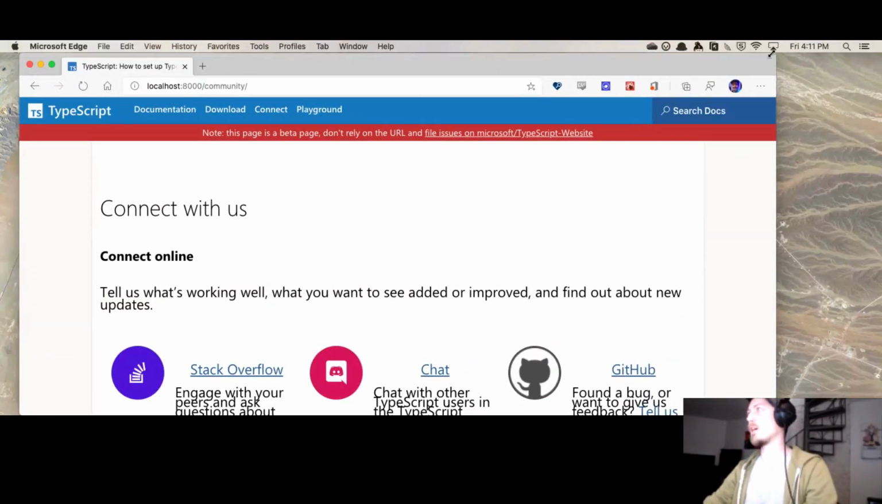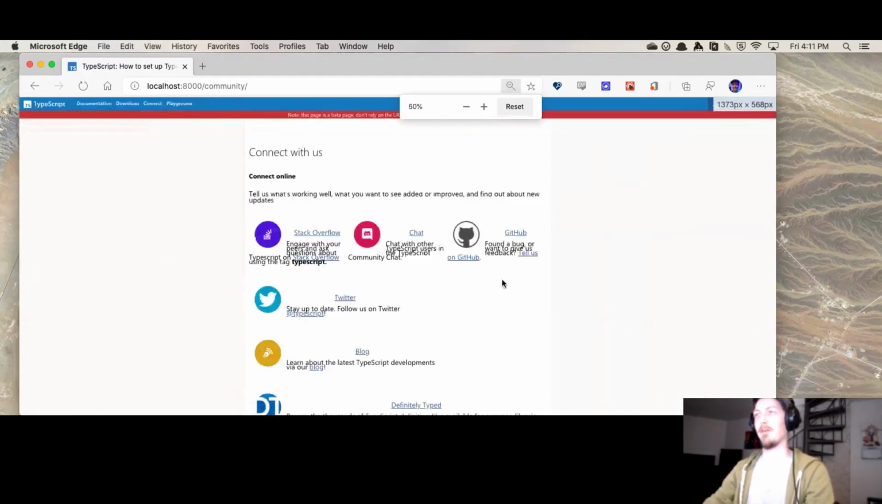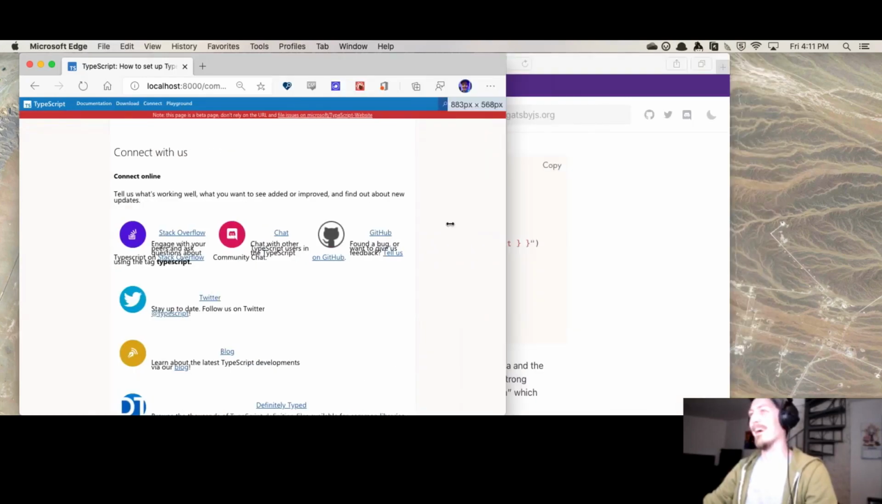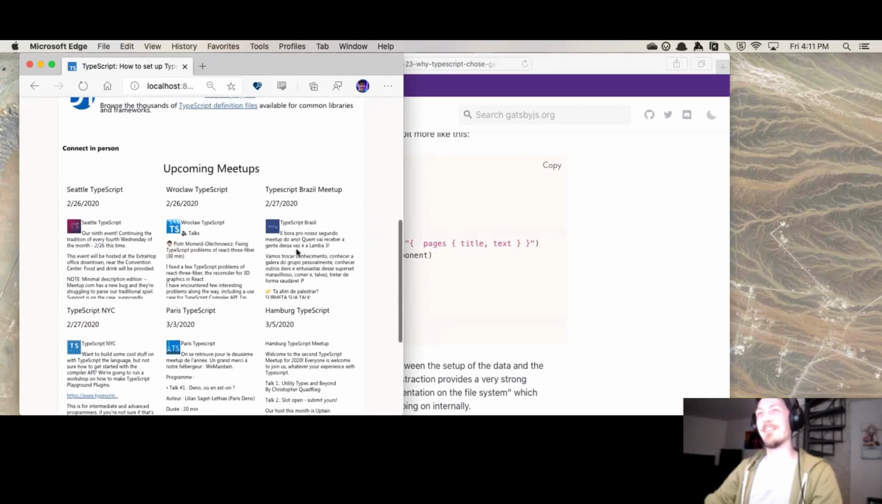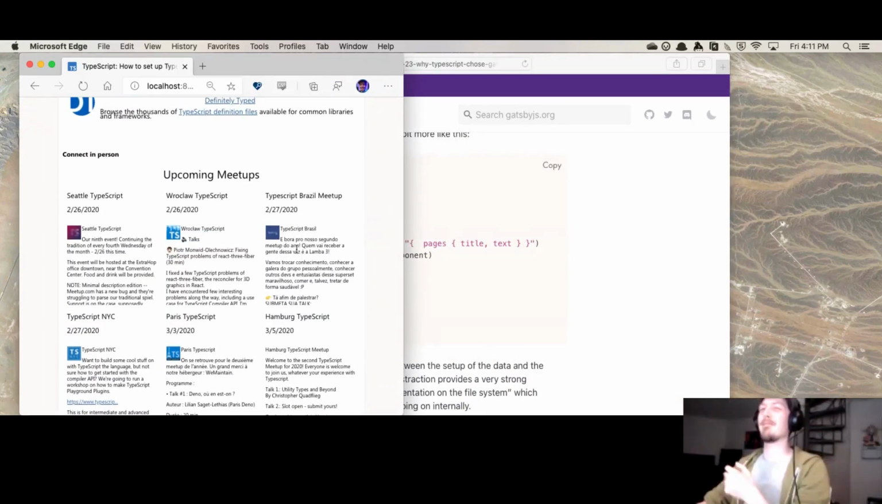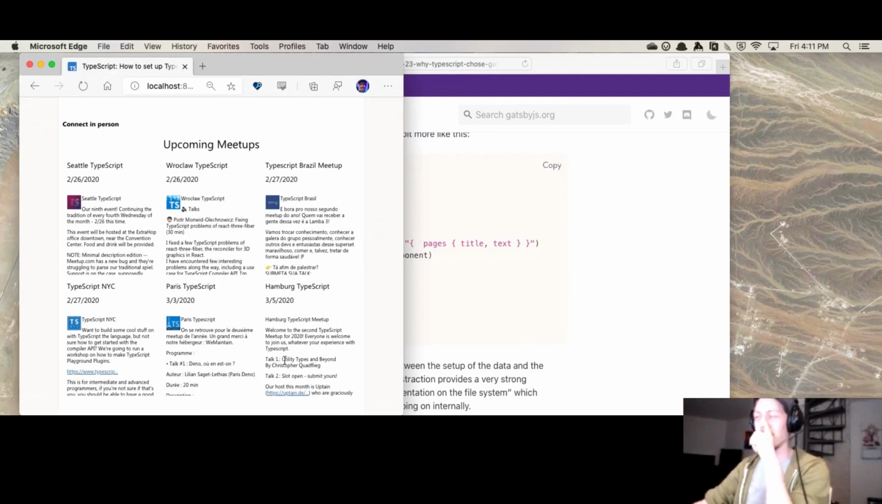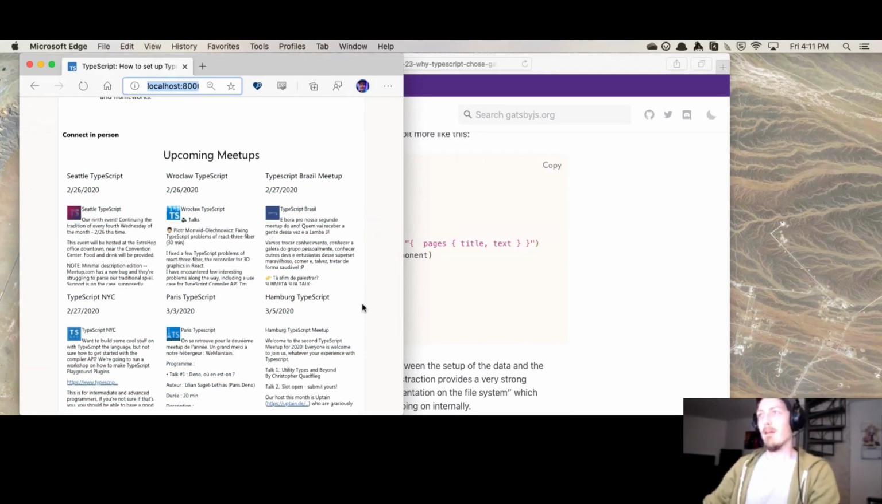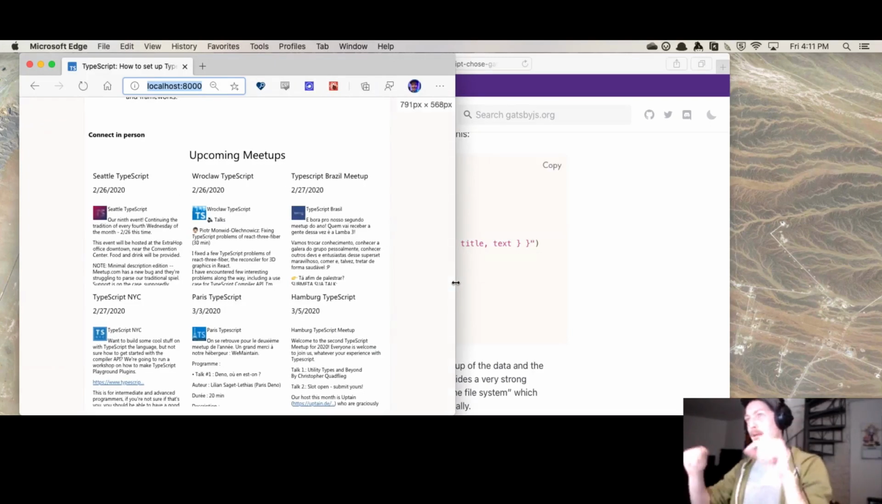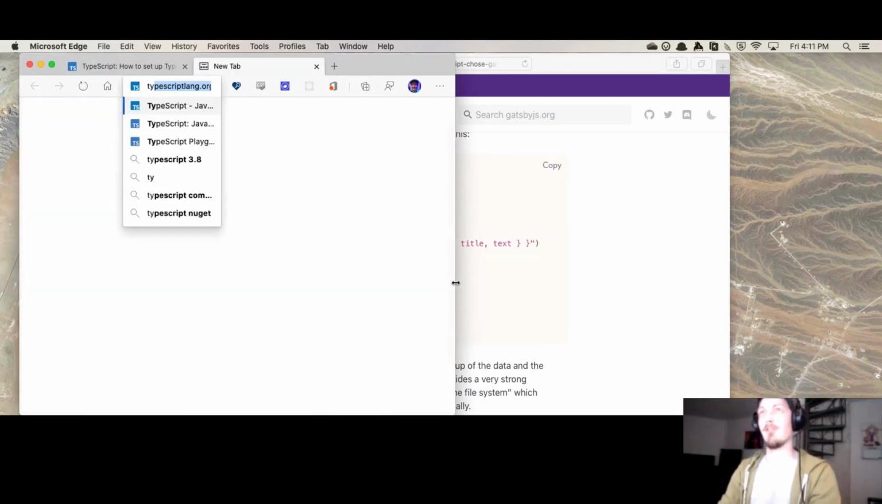So if we look at this beautiful community page, which is definitely not done, so don't judge it. Oh, cool feature though: it shows you the upcoming meetups. These are all the meetups that are happening pretty soon. And every time it's deployed, it gets a new version of these meetups and shows you what's going on. Where are those sourced from? These are sourced from inside the TypeScript repo. There's a list of meetups. It's easy to show you this way.